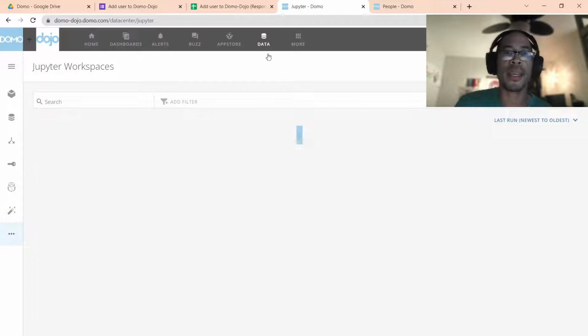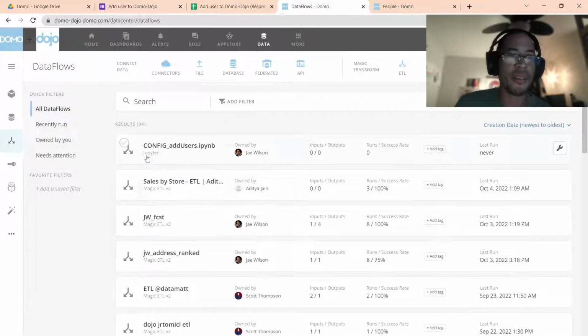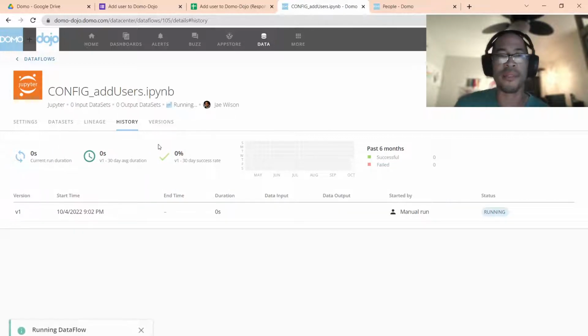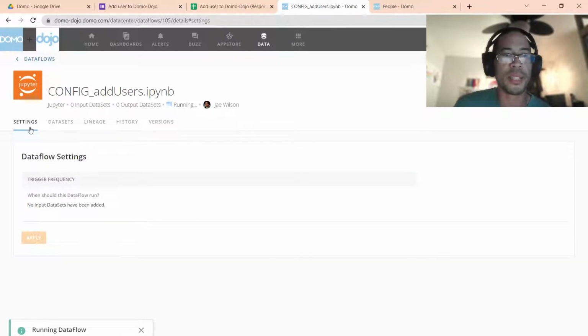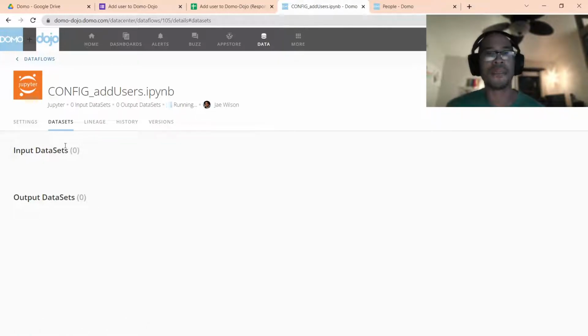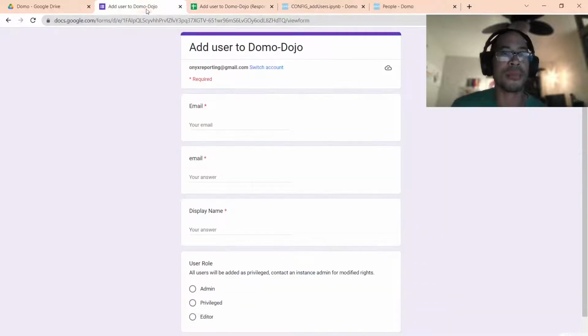Which means I can go into my data center now, and I should have a data flow called Jupyter. Good stuff. Click on it. Now it will behave just like any other data flow. It is set to run on that schedule that we defined earlier. Now what is weird is it says it doesn't have any inputs, which is obviously not true. We have it set with these inputs.